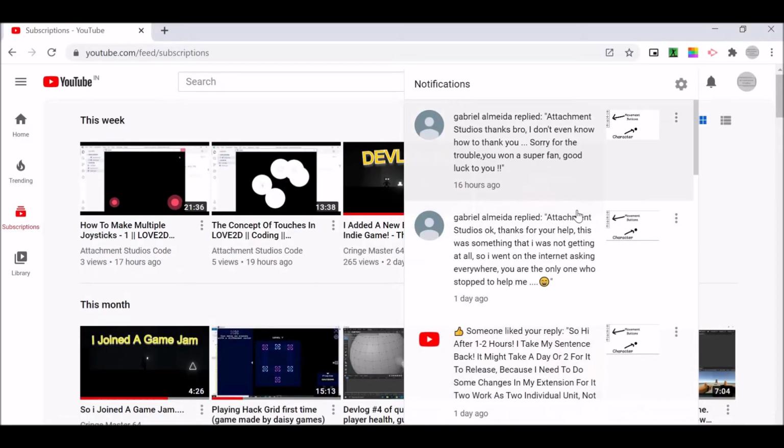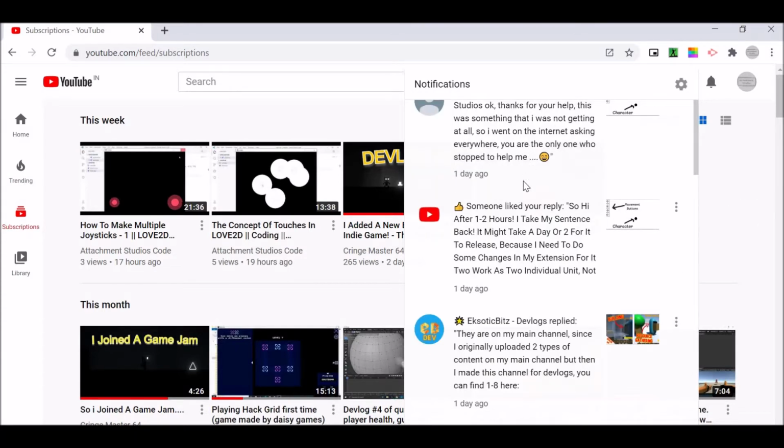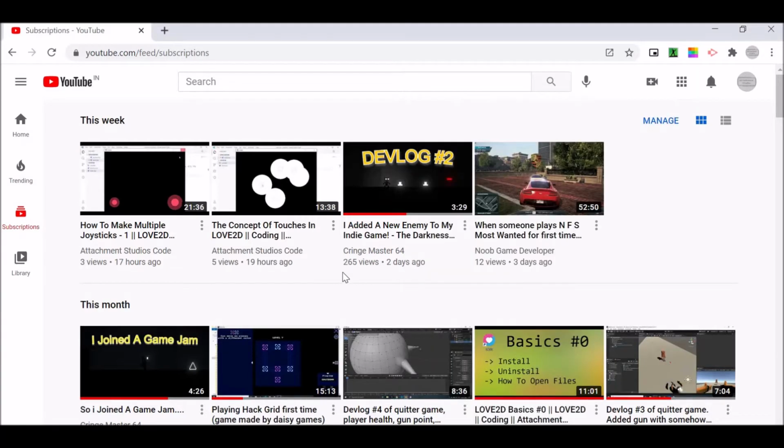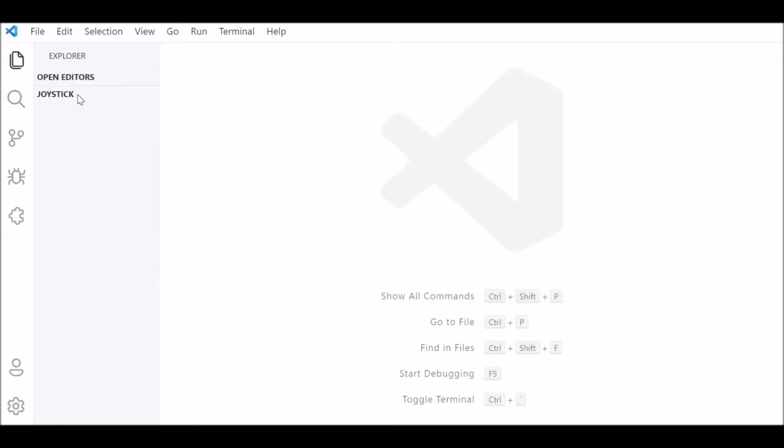Meanwhile, part 2 for this, okay, wrong comment. Where is it? Yeah, alright, this comment. So he wanted to make a top-down shooter and two joysticks. So it's part 2, and this was part 1 where we did something like drawing. VS Code is still crashed here. Okay, it's okay now.